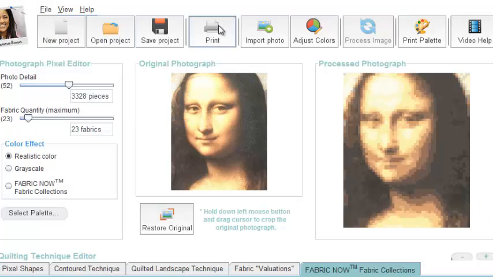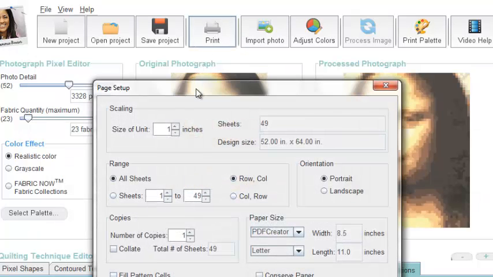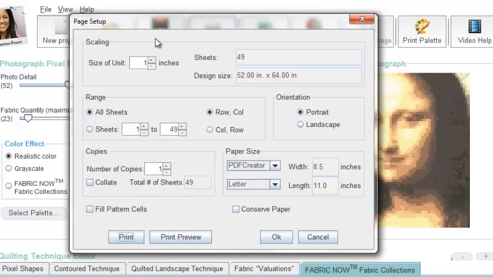Okay, so let's move on over to the Print button. If after you've moved the photo pixel editor, selected your color effects, selected the palette to remove some colors or fabrics if you like, once you've done those things, and if you've used all the rest of these, I'm going to continue on and teach you about all these other buttons, but once you are done with those, then you can click Print. This Print menu gives you a lot more options.